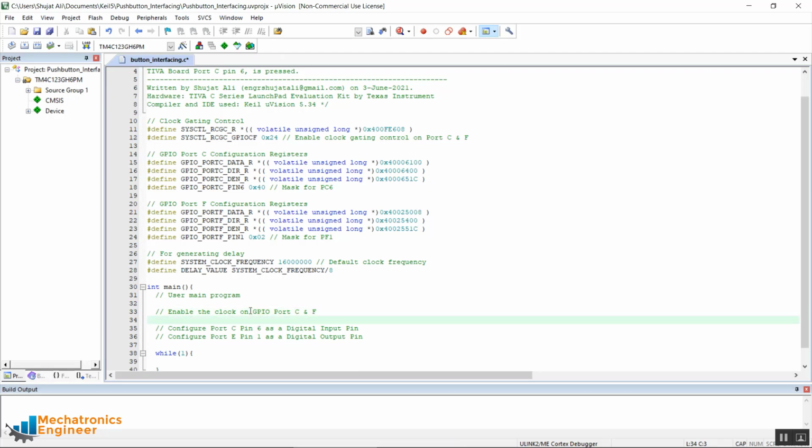First of all, we will enable clock on port C and F. For that, we have defined this macro with _R. In order to turn on, we use bitwise OR operator with assignment operator. So this statement will turn on both bits in the corresponding register address.